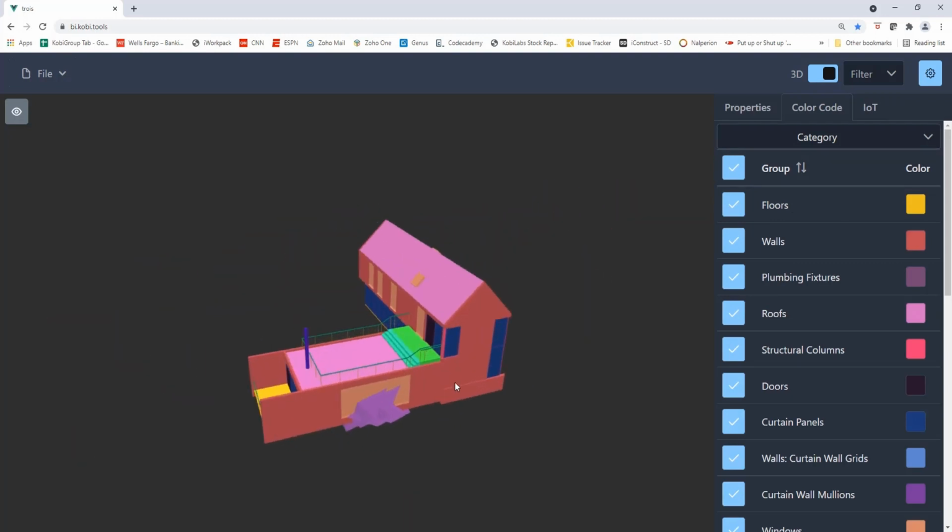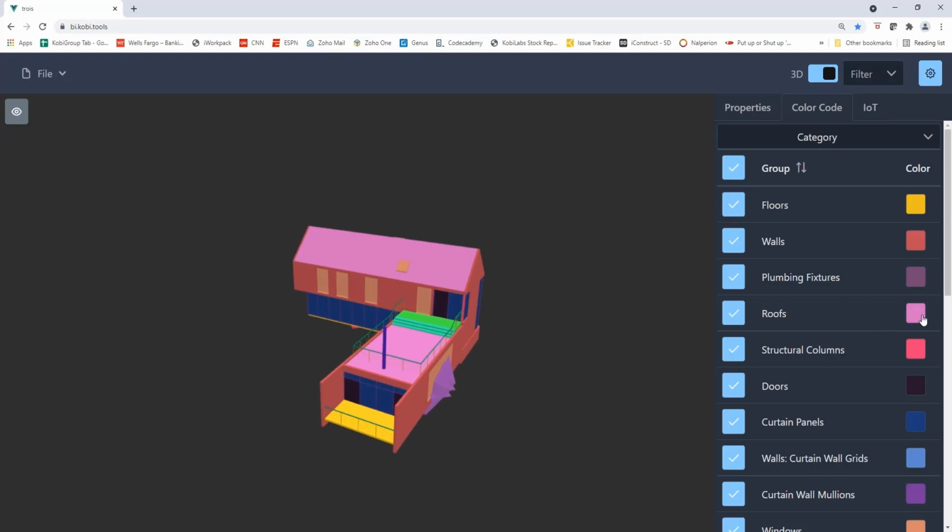You can spin this around. I can change the colors in here, so if I really wanted those roofs to be green, I could do that. Just click on this and turn it back on.